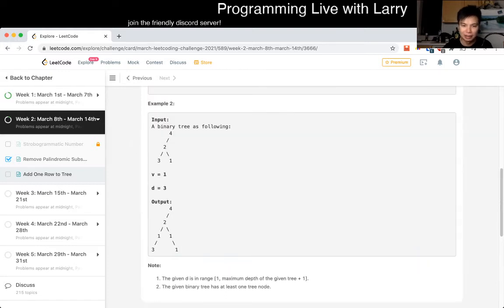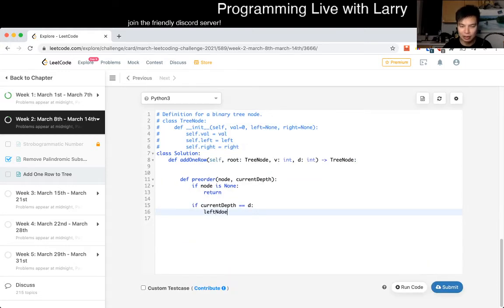I think. So left new node is equal to a tree node with the value. Right new node is equal to the same thing. And of course, we need two different objects, even though they contain the same thing for now, but they won't in the future. So that's one thing to be mindful of as well.